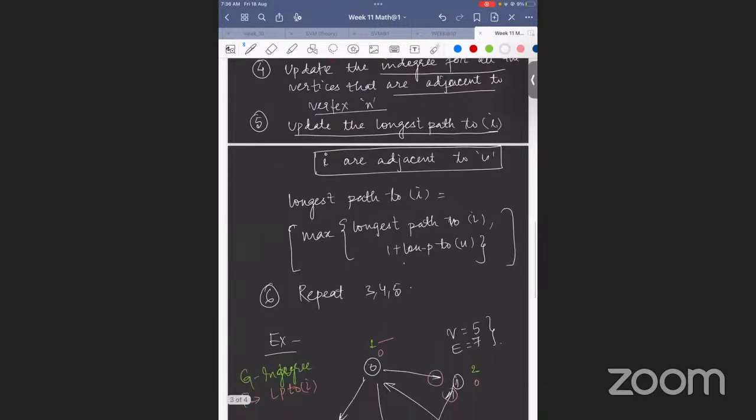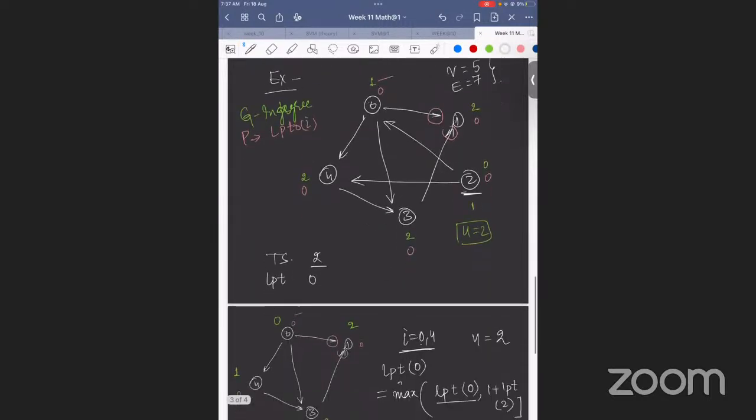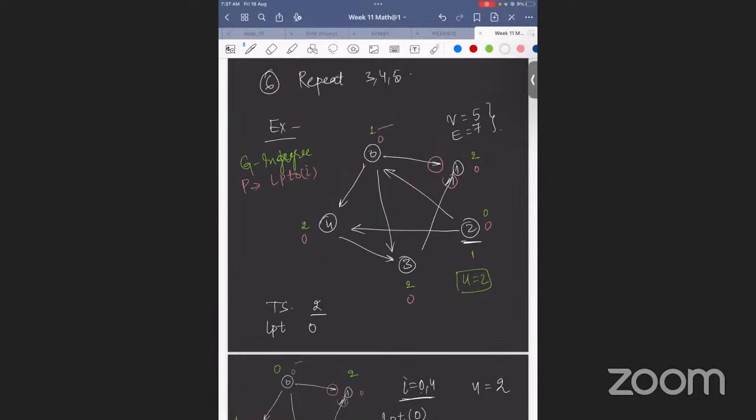And then you have to update the longest path to I. And I is what? The adjacent to u. See, I'm telling again, u is the vertex that had in-degree 0 in the previous step, and I is the adjacent vertices to that. So in this example, we started with a basic simple graph and calculated the in-degree for each vertex. The green number is the in-degree for each vertex, and we initialized the value of longest path to each vertex as 0.